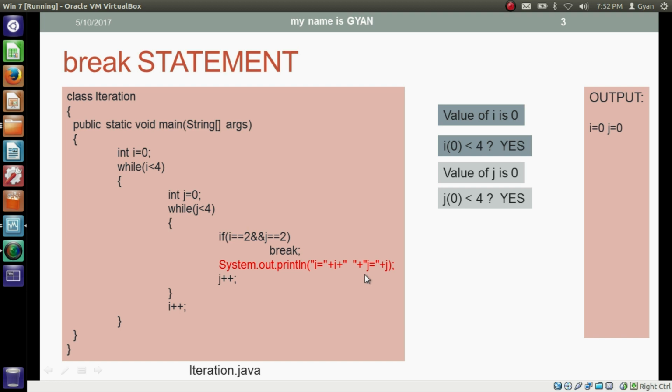After that we need to increase the value of j. The current value of j is 0, which has been increased to 1. Now again we need to check if the current value of j, that is 1, is less than 4 or not. Yes, the current value of j, that is 1, is less than 4, so the body of the inner loop will execute.